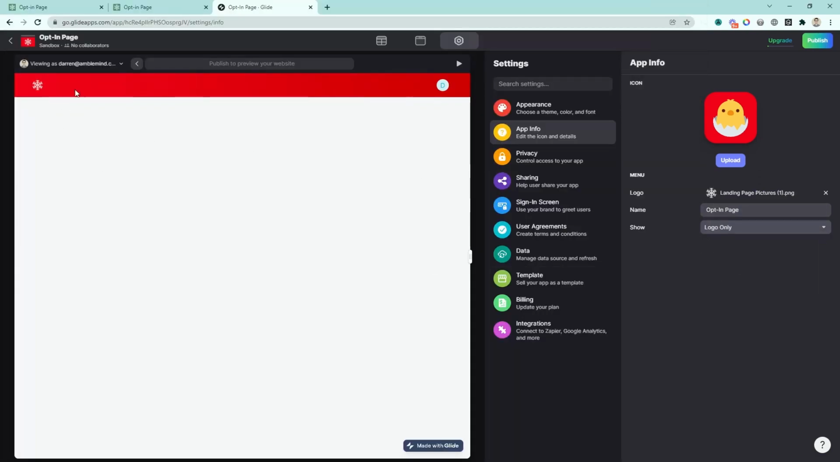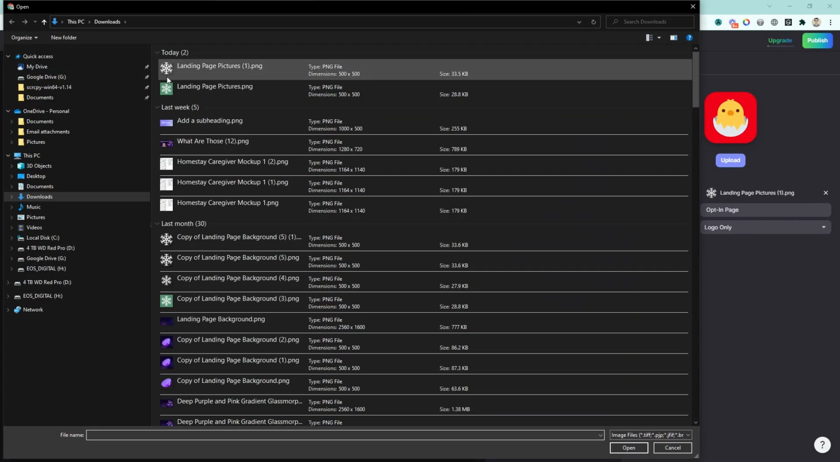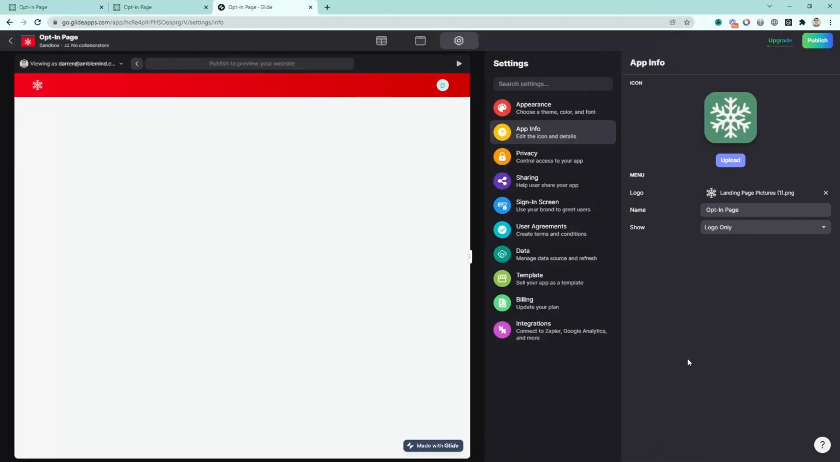That's what it is, logo. So now we have a logo there. And then I also want to update this icon. This shows up in the browser. So I'm going to upload that icon here. And I created both of these inside of Canva. I'll have the link to Canva down in the description.